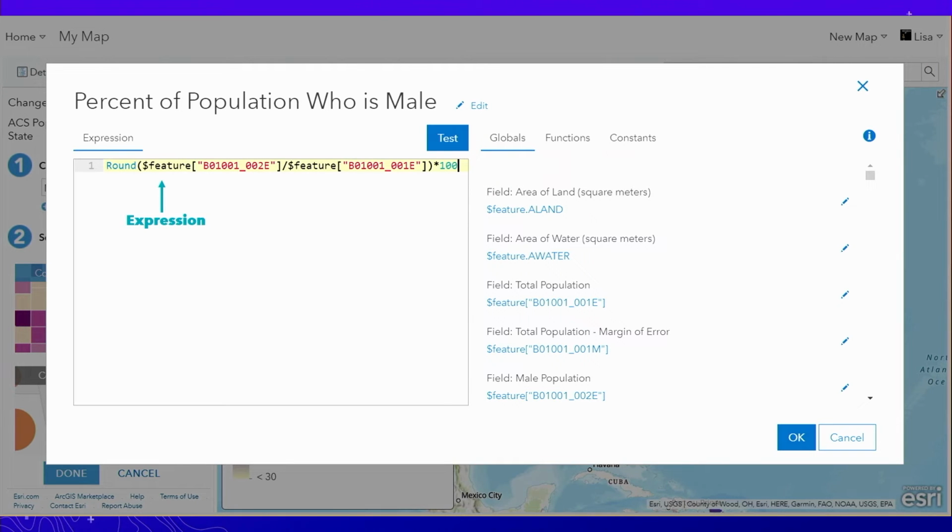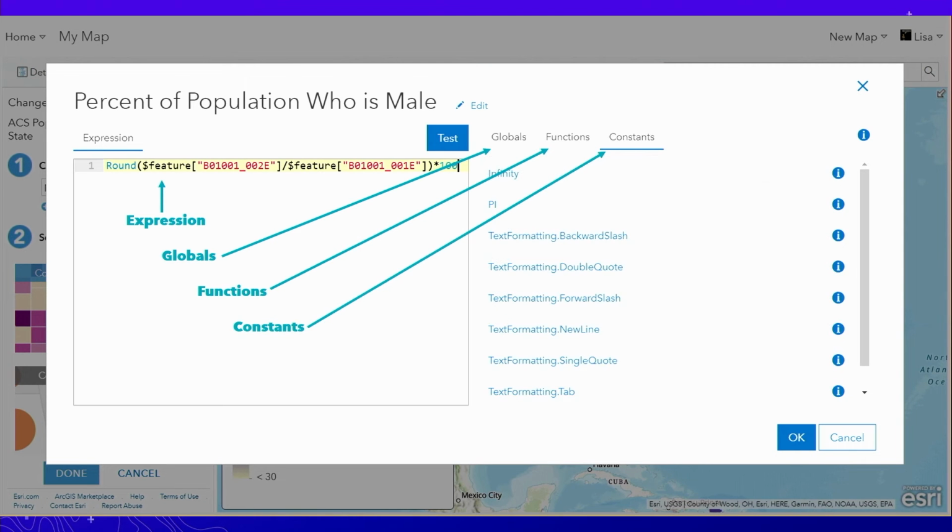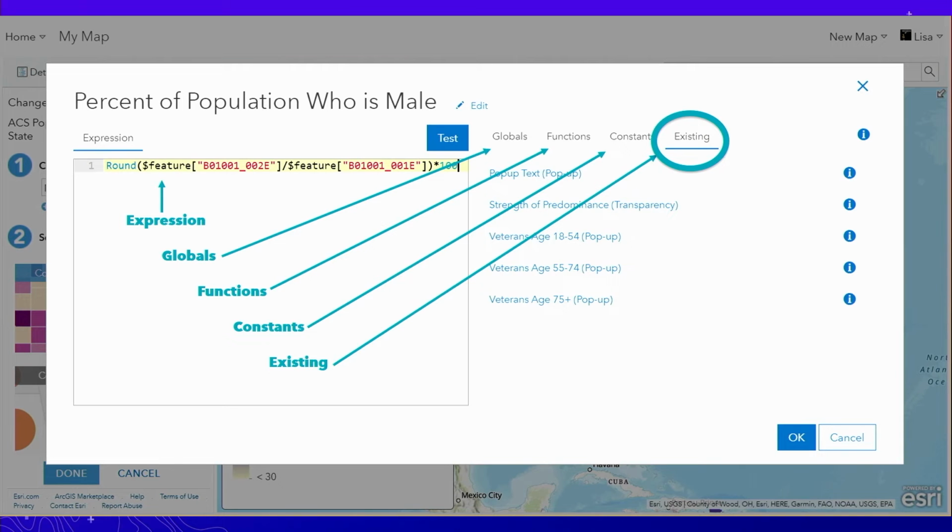This section in the middle right is your expression. This is an example one that I have here. You just type in this window. Globals are the other things within your map. So $feature is the current feature in your map that you'd be working with, that you'd be calculating. So here you'd see your list of fields or other layers within the map. Here, functions are all the built-in functions. Each one has help built into it. Constants are things like pi, infinity, and then we also have some text formatting within it. And existing is where you'll be able to reuse other things within your map.